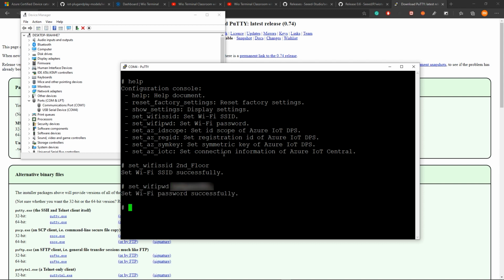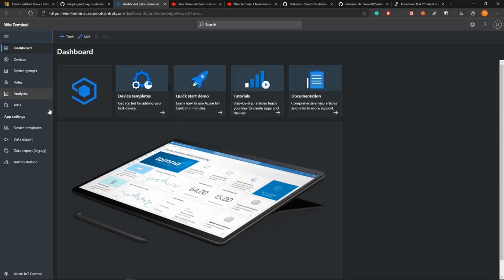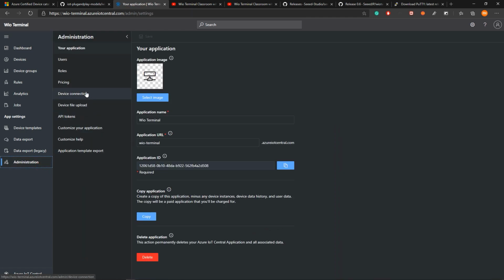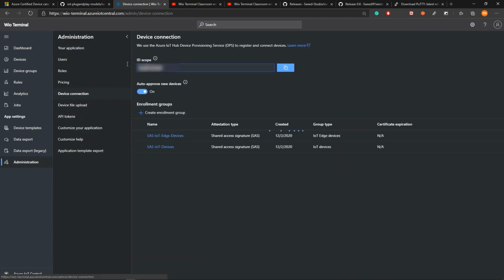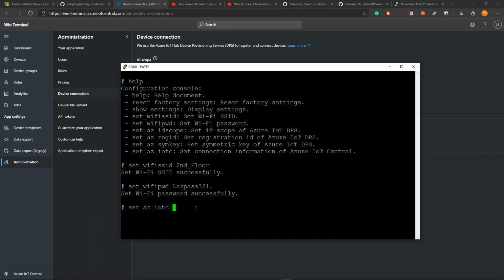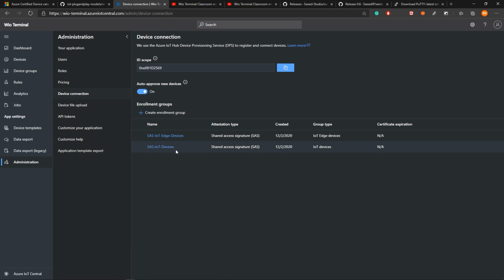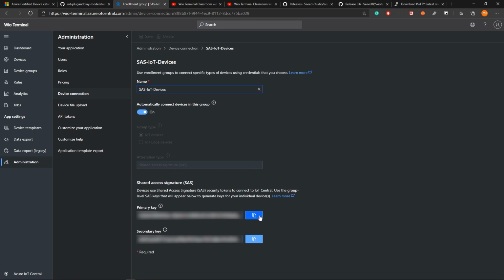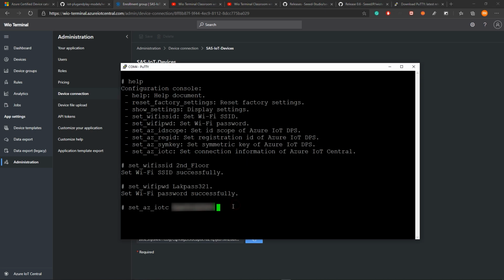Finally, let's set the connection information of Azure IoT Central. So type this command and go into Azure IoT Central, and in here go to administration, select device connection and copy the ID scope, paste here. Add a space, go back into IoT Central, click on SaaS IoT devices, and in here copy this primary key and paste it here.